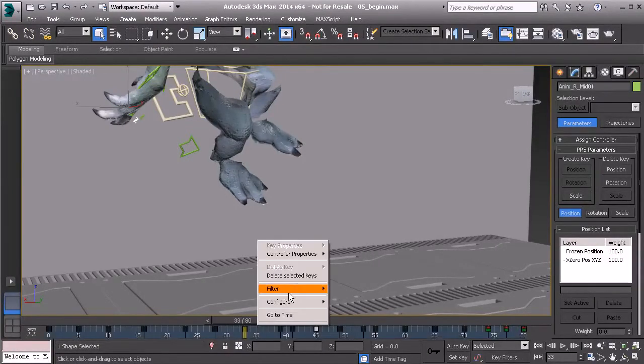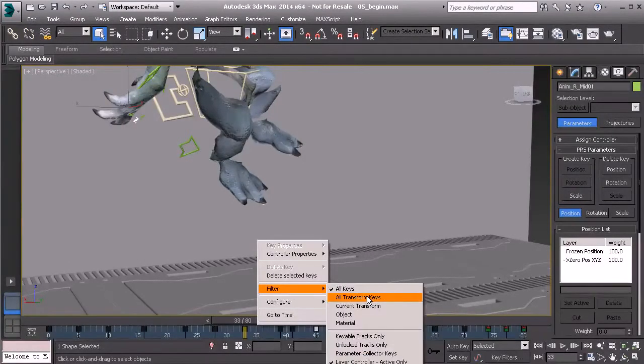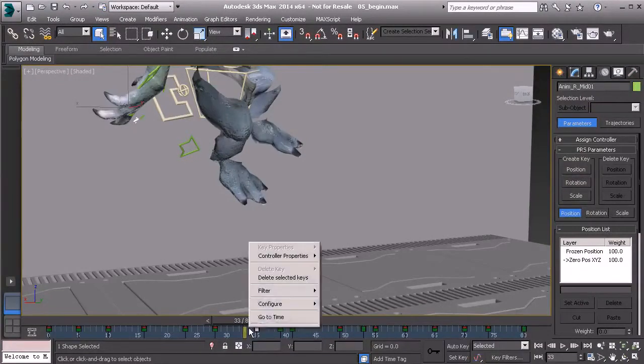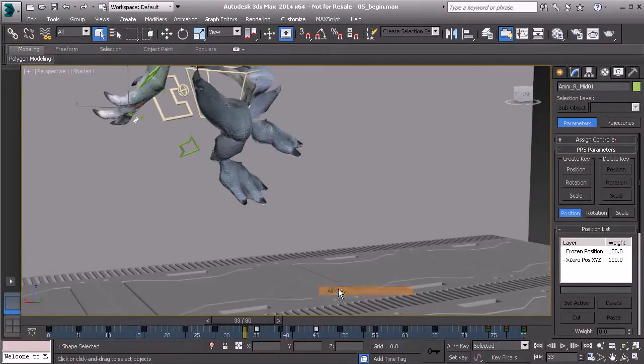Well, we can right-click and we can choose Filter, All Transform Keys. And now we can go ahead and offset those keys, let's say 2 frames to our right to delay the timing. I've just placed it on frame 35. And now, when we right-click again, go back to Filter and choose All Keys, take a look at that offset. So that's basically how filtering works.